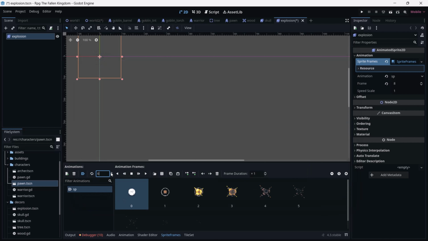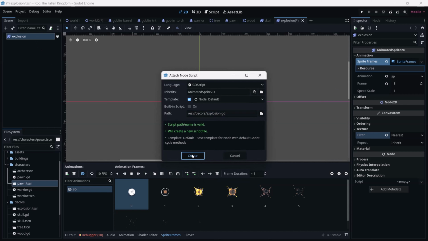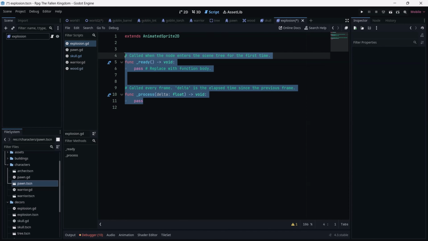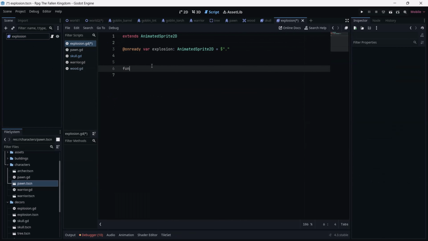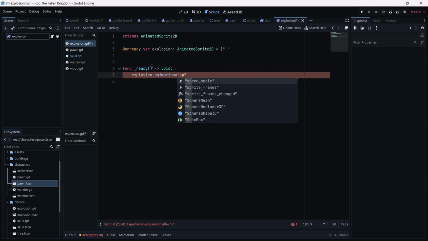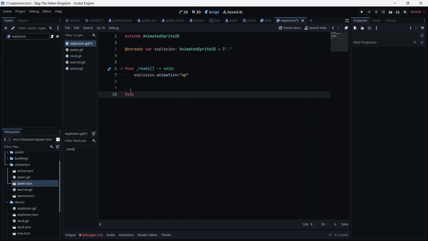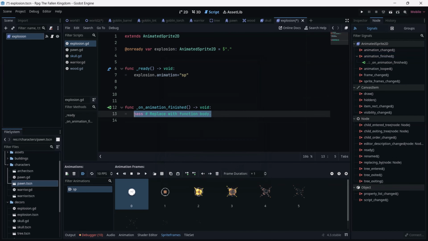A game without effects is kind of boring for me. Let's attach a script. I think it's almost the same as what we did for the previous ones, for the skull, for the wood. It's just playing with the ready function and the physics process function. And when the animation is finished, what we do is just queue_free. All right, not redraw, but queue_free. Very quick and very easy.